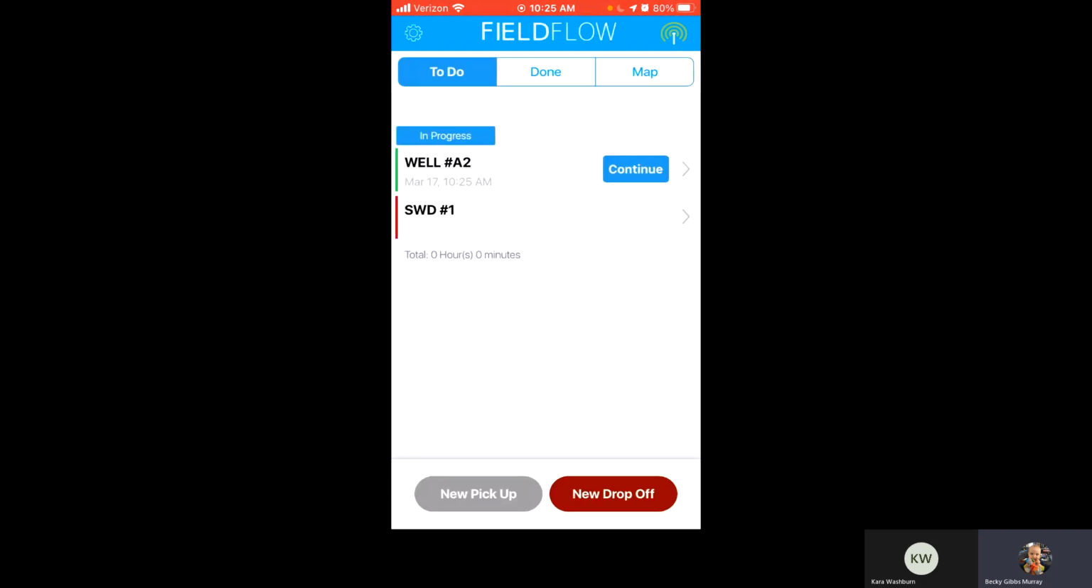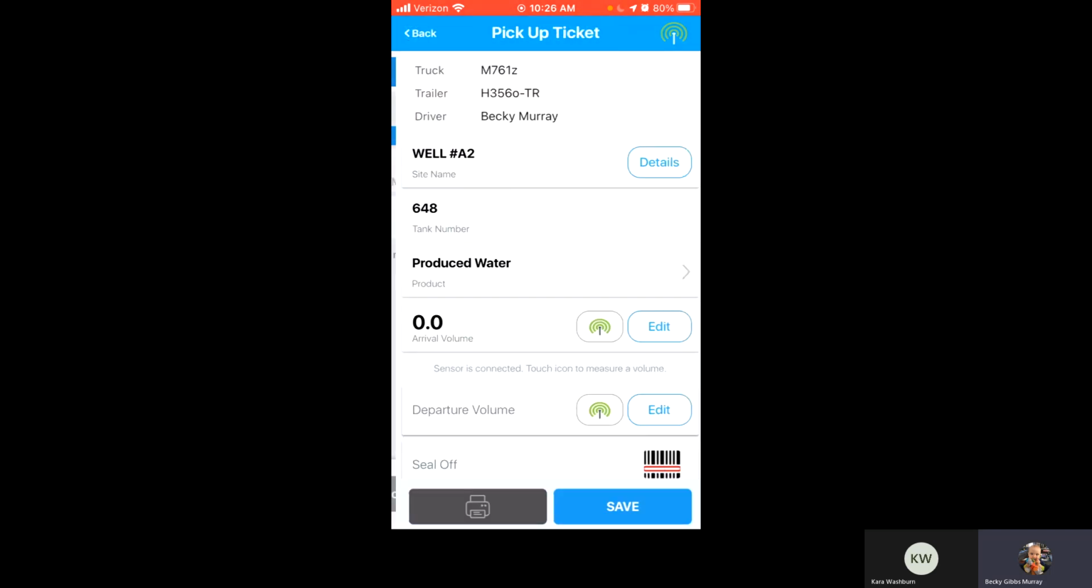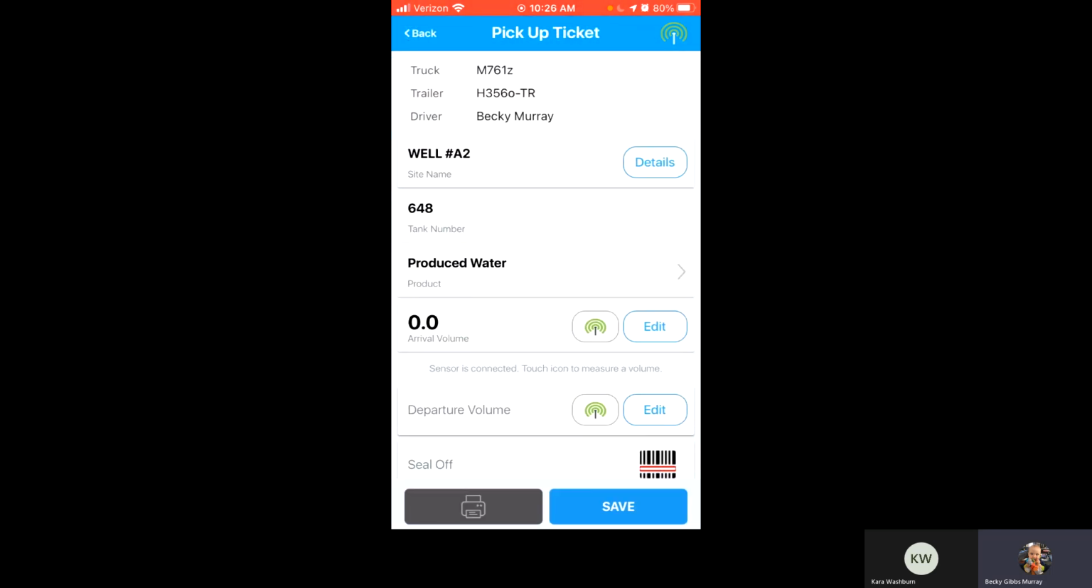So you'll save the ticket, go ahead and hook up the hose, fill up the tank, and then once you've pulled your full load, there is a display at the back of the trailer that tells you exactly how much is currently in the tank. Once you've got your load pulled, you'll go back into that ticket by clicking continue, and then you'll ping the sensor by clicking departure volume.